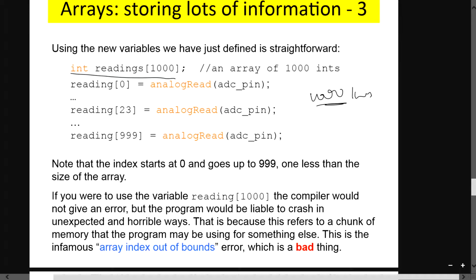If you don't understand over here, this is just saying that when you read the first number, you store it inside readings[0]. If you read the second number, you store it inside readings[1]. If you read the 24th number, you store it inside readings[23], because we start from 0, right? I'll leave you to think about it.